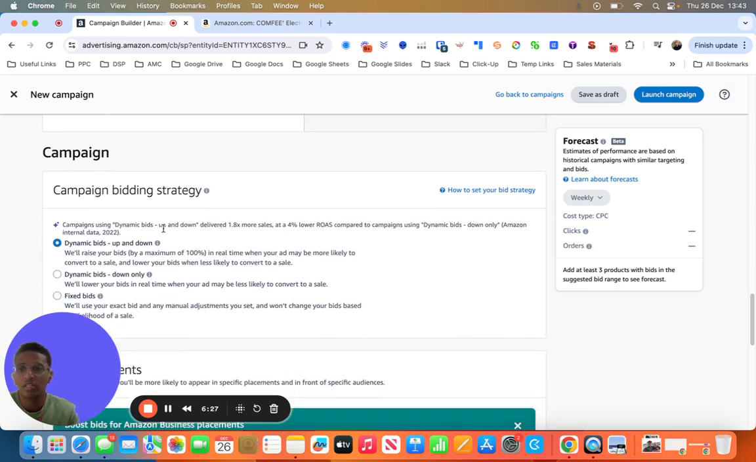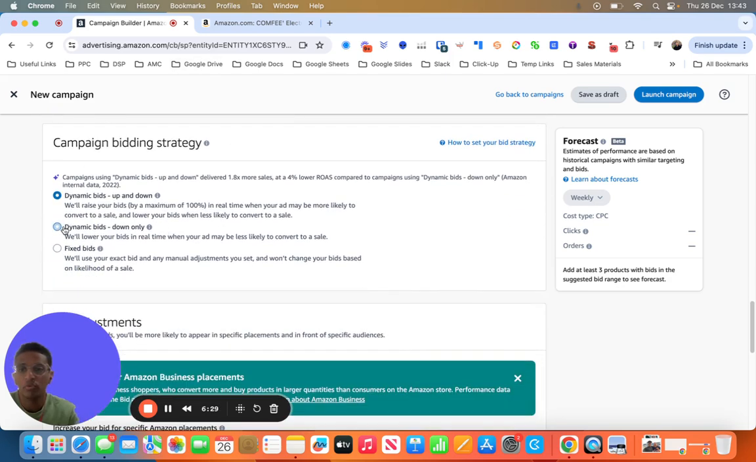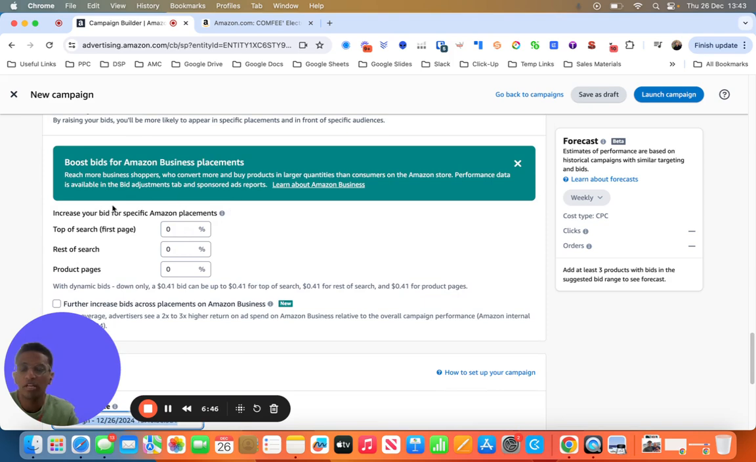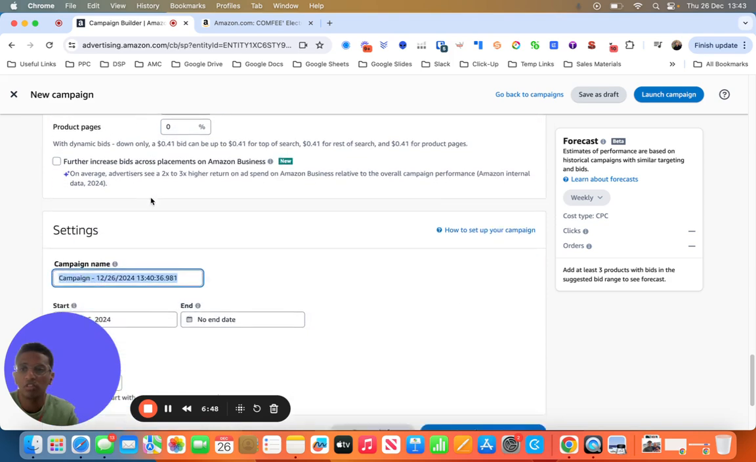Once you've done that, you go into campaign bidding strategy. We wouldn't recommend up and down. For now, probably down only is going to be your best bet, because you don't really have any data for Amazon to then start to decide when to increase your budget. So you want to keep it dynamic down only. Scroll down. You don't need to worry about this for this type of advertising, so just ignore this section.